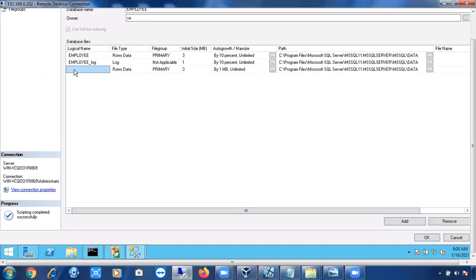So I'm going to create one more data file, employee underscore f1. Okay, like this you can create. As this is a user defined file, if you want to remove this data file, you can select it and remove it. So the new data file will be removed. But these are the default data file and log file. You cannot remove these data files and log files, right? That's it. Click on OK.